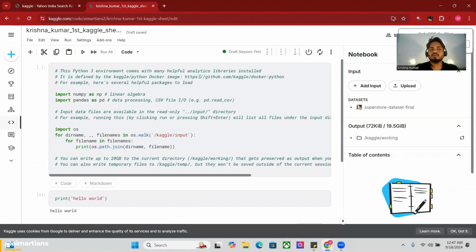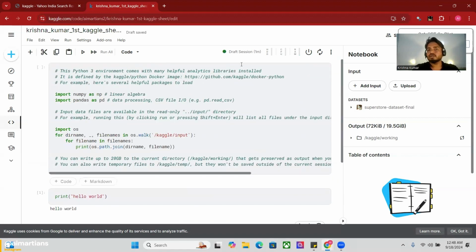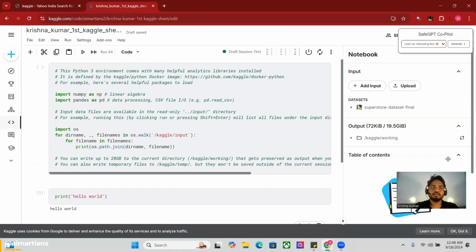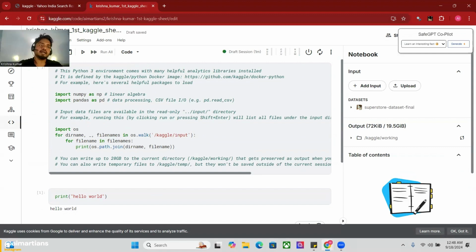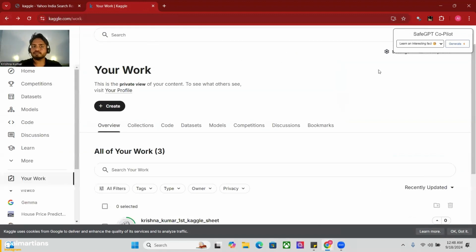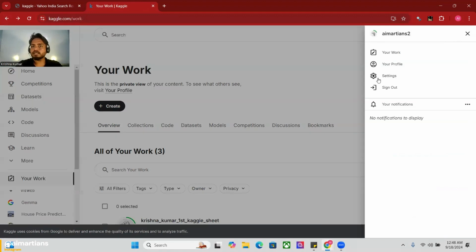So this is the sheet, how we create in Google Colab. Apart from this, what I can show you is, one second, let me go back. I'm going back, and again I will click it here.